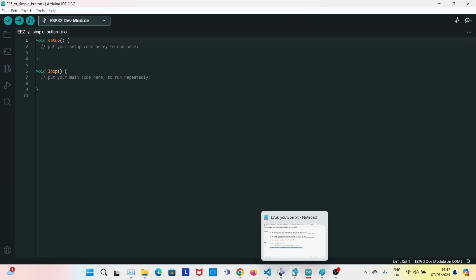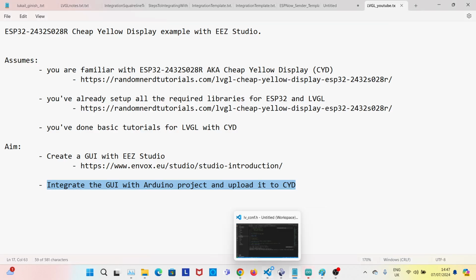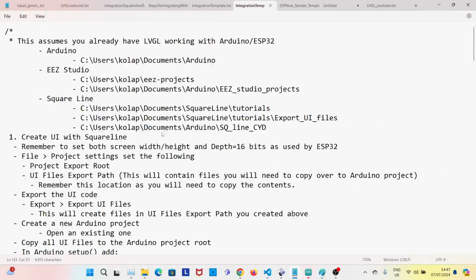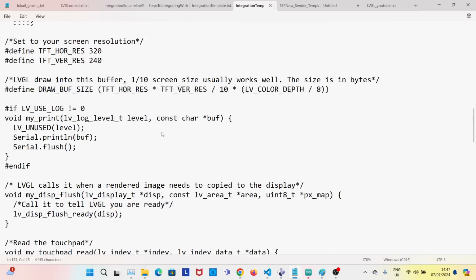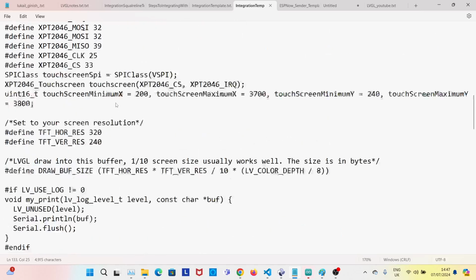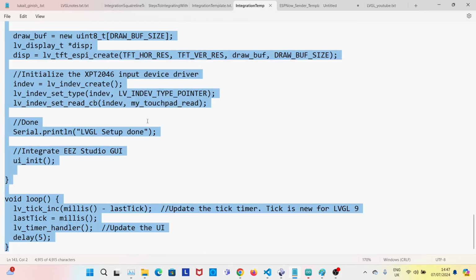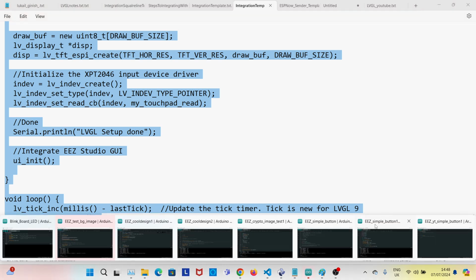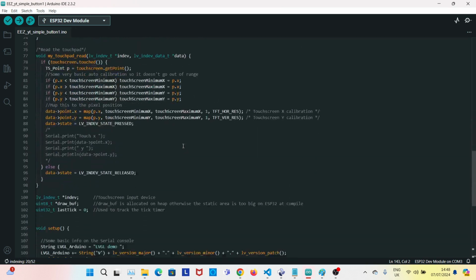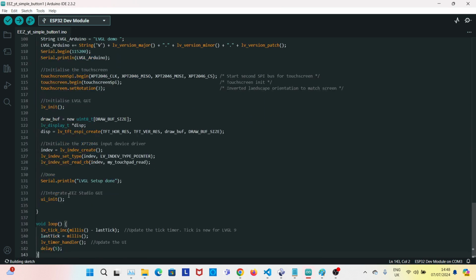What we need to do is copy one of the templates. This is available; it's just an example of code from Random Nerd Tutorials. So we just copy the whole thing and paste it into the Arduino project. The only difference is it contains this UI file. At the moment this doesn't exist.